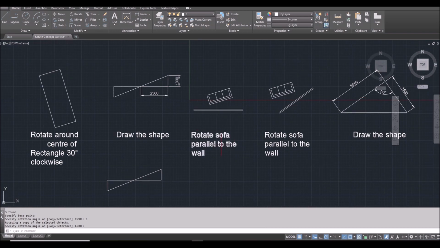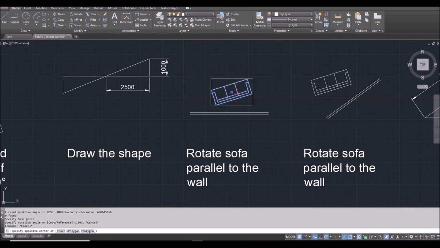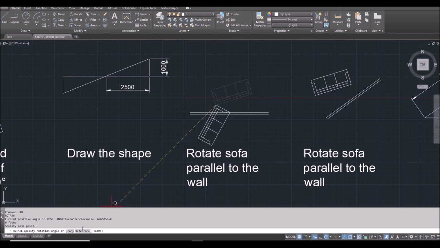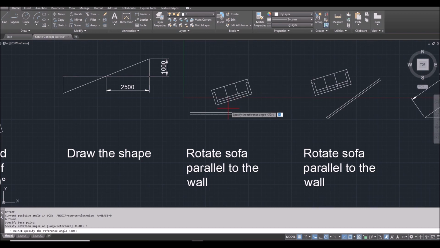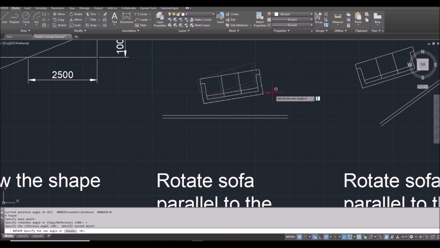And next one, rotate sofa parallel to the wall. So I will select the object, RO space bar, and then base point this corner, and then select the reference, R space bar, original angle. Click 2 points along this line. Final angle, space bar to accept 0.